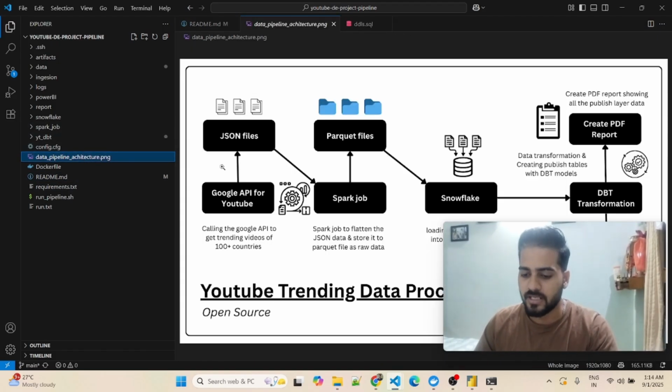Here, if you see, I have a Google API, which you can get for free, and through which you can pull the trending videos data for 100 plus countries. For each country you get around 50 trending videos. I am pulling that with the help of a Python script, and I store that data as a JSON file. That JSON file I provide to a Spark job, which will basically flatten the JSON data into columns, and then store that data to a Parquet file.